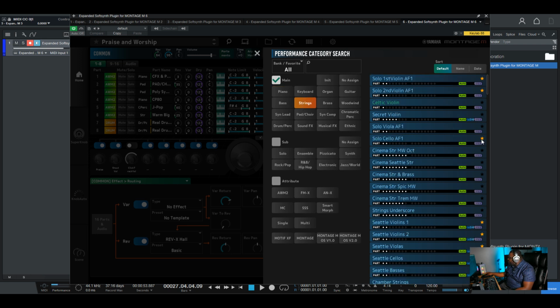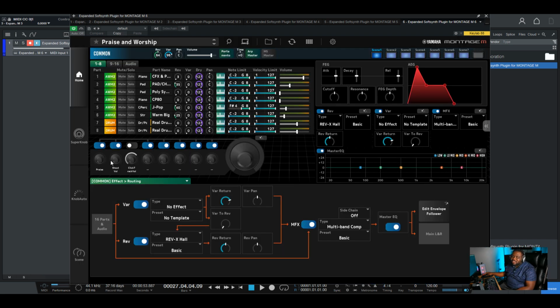Let's see if it works with all categories. So we can do strings, and boom, look at that, we're able to save. Let's do drums. Boom, we're able to save. So that is it. That's how you're able to save.